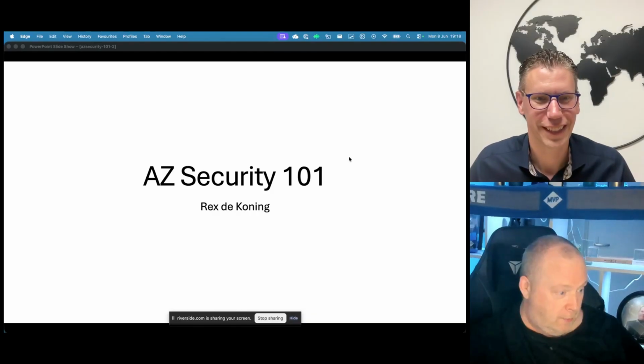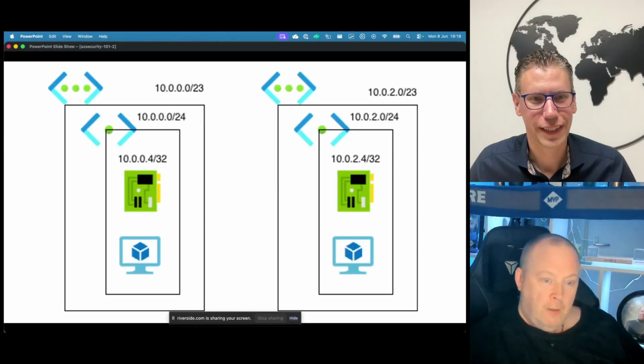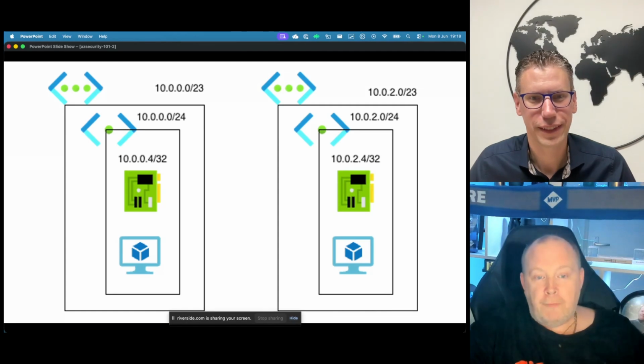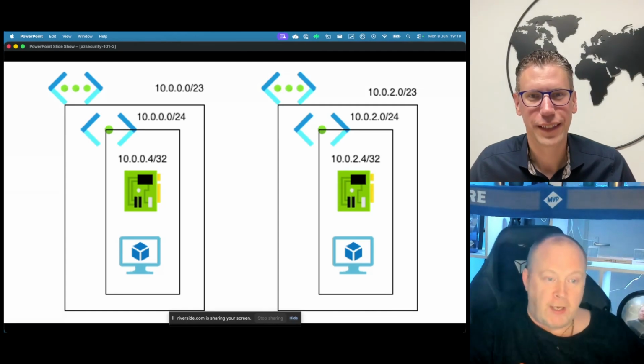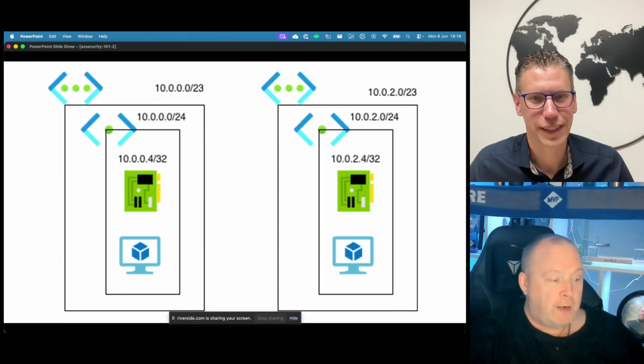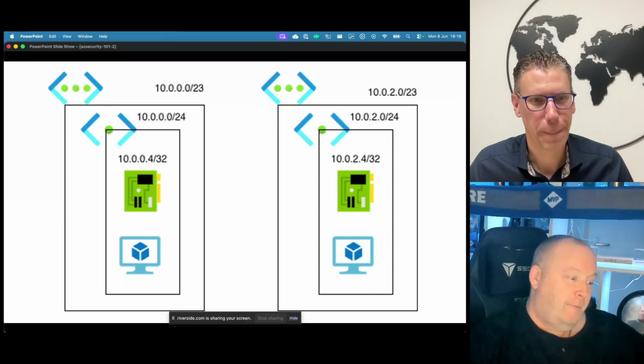So yeah, let me see if I can share my screen. So that's a good start. So what I've done, I've created a couple of demos. So the slides are very simple. So basically what we have here is, let's call it a network diagram for my first demo.